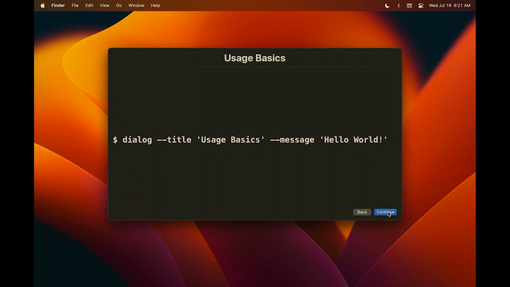All right, so how do we go about using this? It's possible many of you have already tried this, but once you have it installed, we can run it with a simple command like this, where we're just passing in a title, passing in a message. I believe we can even do this with just a message as well.